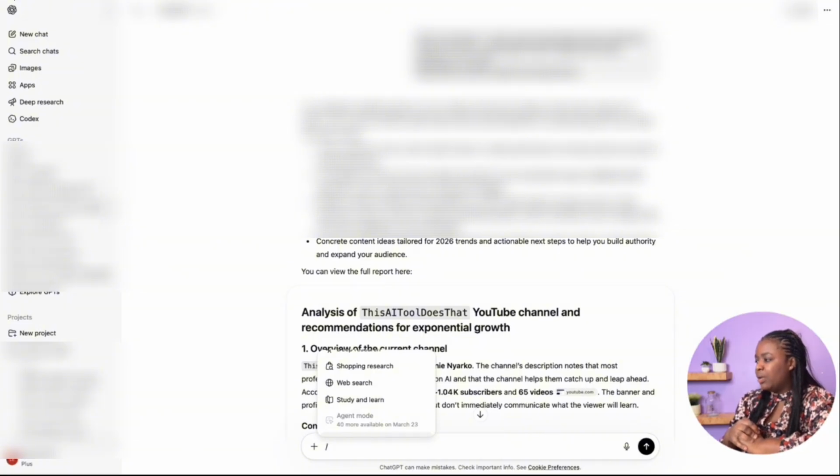And at the end of the day, the people who learn how to use these features early will have a huge advantage as AI becomes more integrated into the way we work.